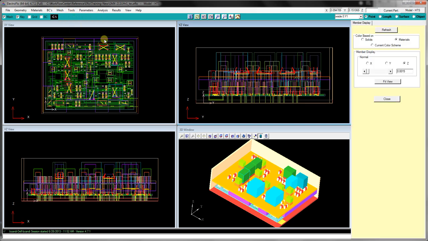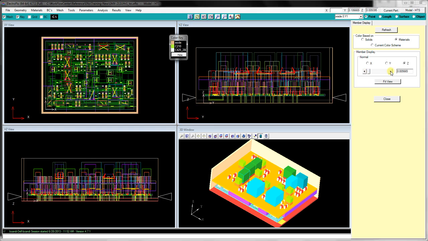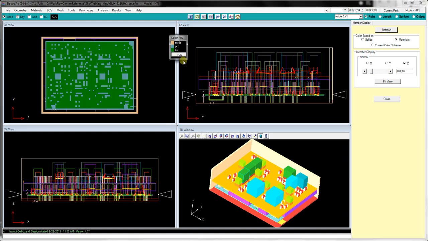Member Display. This is an error-checking tool to ensure all solids are modeled as intended. This tool provides a plane plot where objects are colored by their material or solid name. The user can sweep the field between key planes to make sure that all solids are modeled and not accidentally overwritten.